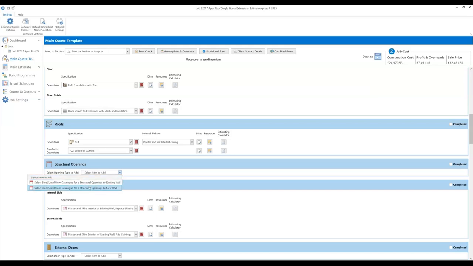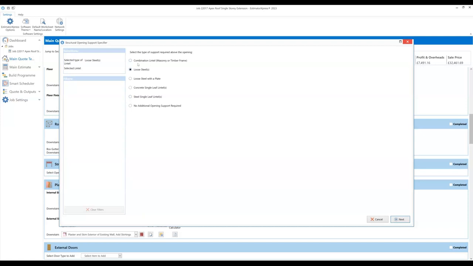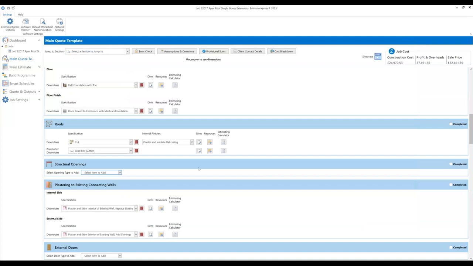As I'm sure you've seen, when you go in here, you get to pick between a combination lintel, loose steel, steel and plate, concrete single skin lintels, steel single skin lintels, or same, but I don't need support, I just need an opening. We still had the older way of doing it available to you, but I've just basically been trying to clear that up so that there isn't confusion over, well, I can do it this way, I can do it that way, which way should I do it? So we've just removed the older options, but again, if you tick that tick box, then the old structural opening workbooks will appear and the old door workbooks will appear. So I just wanted to point that out to you, existing users.